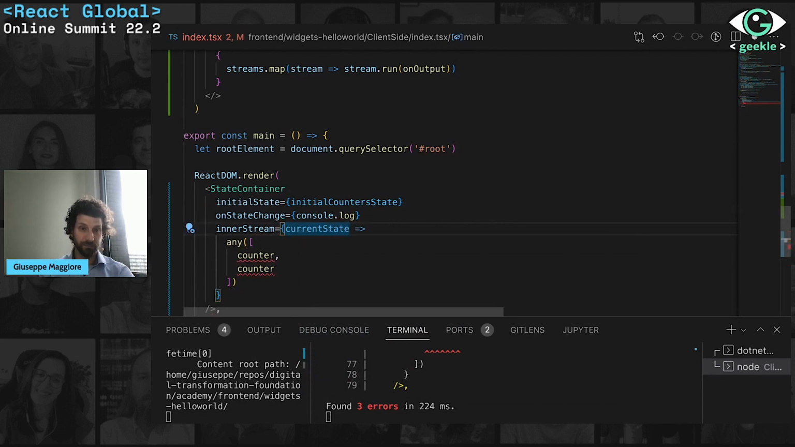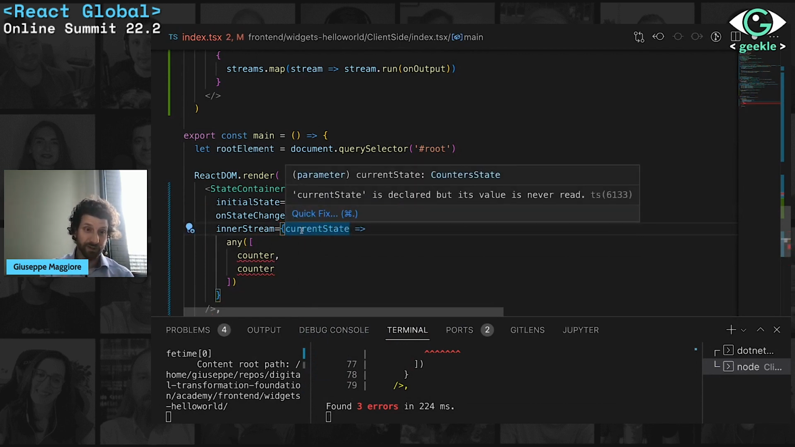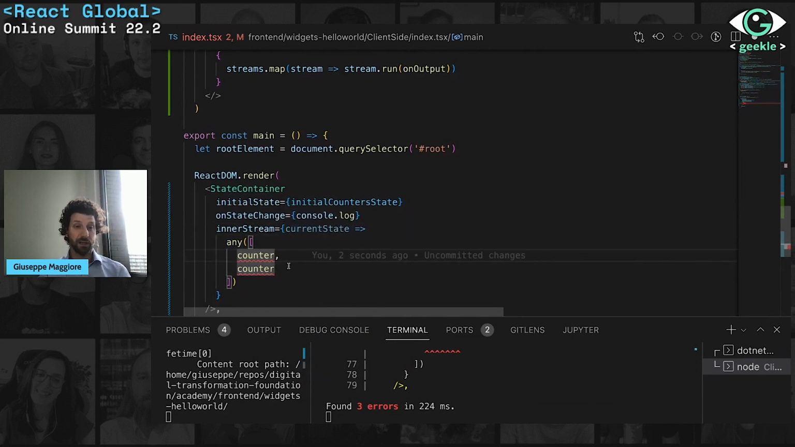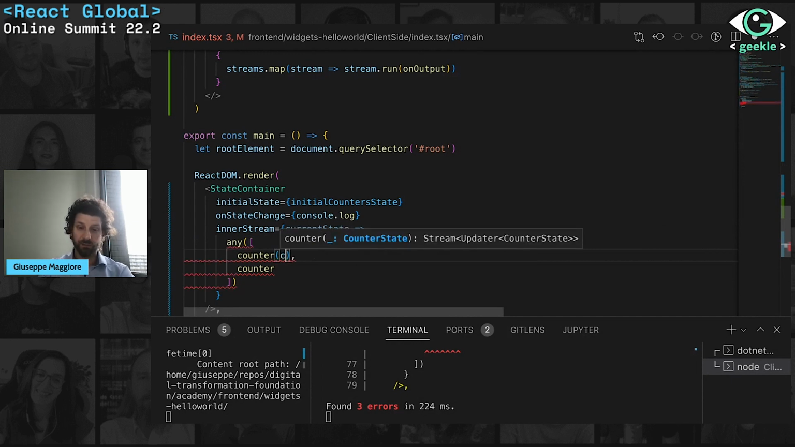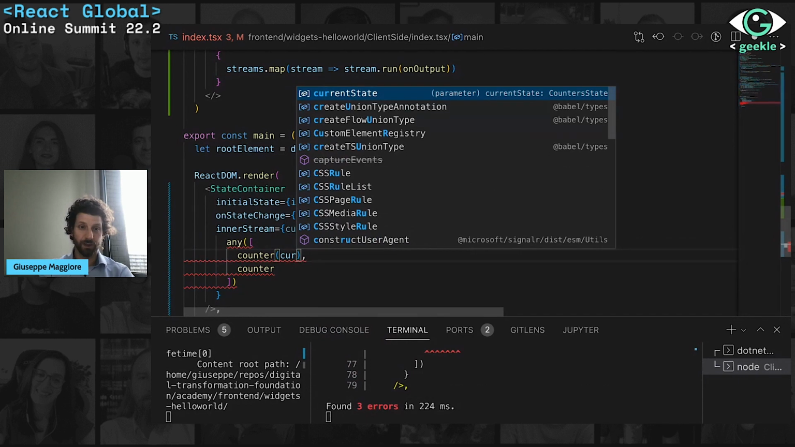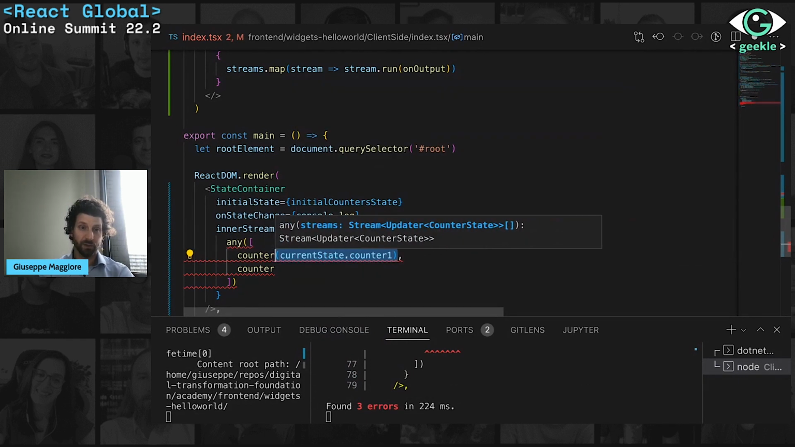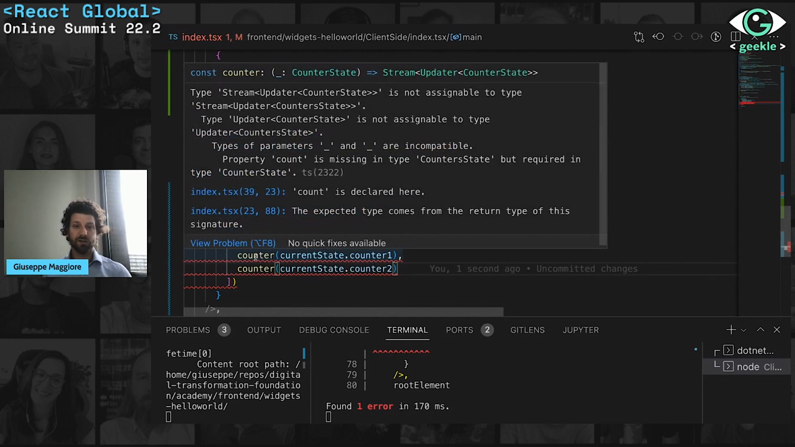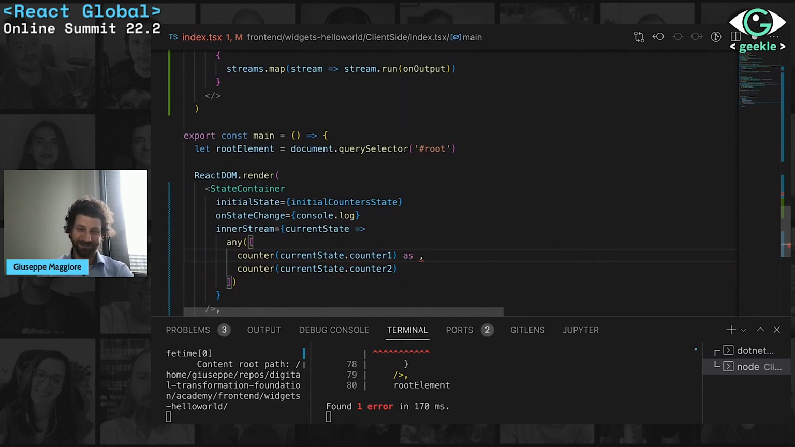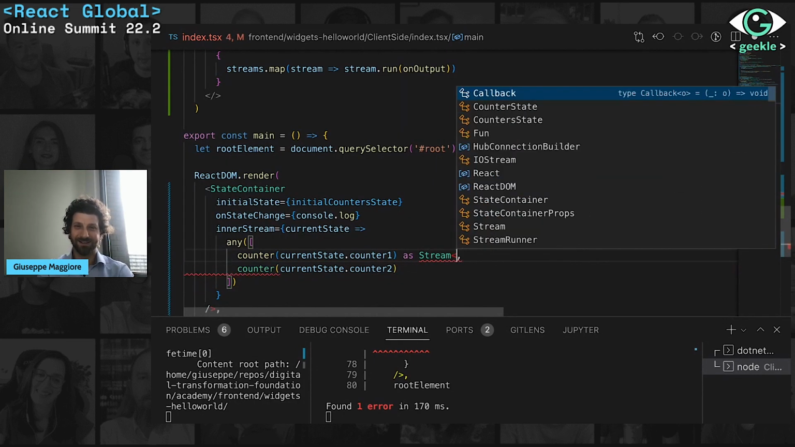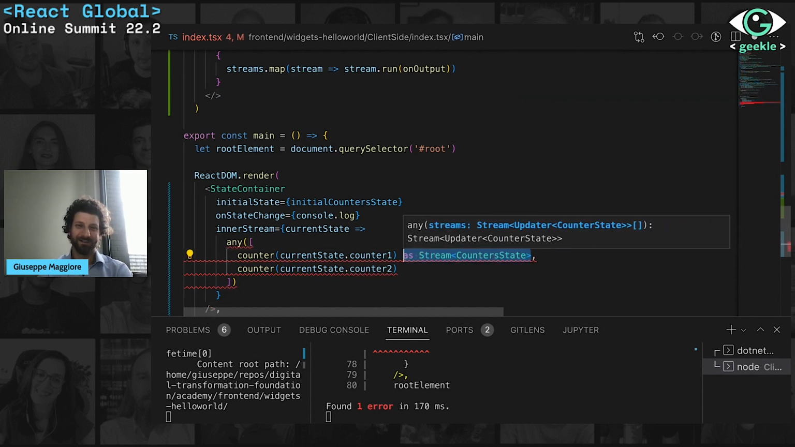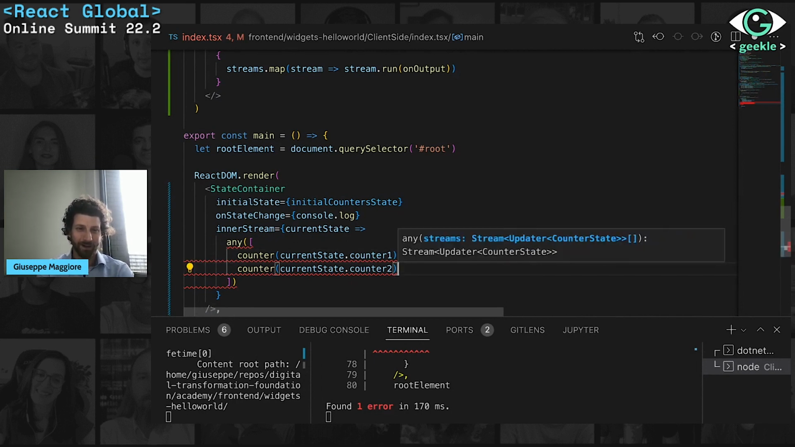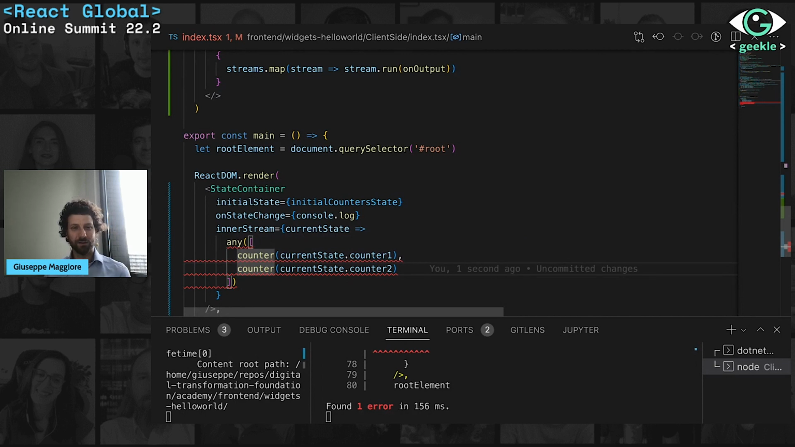Also, by the way, I was about to forget, but the inner stream will take as input a current state. Yes, very good. Now, this current state will be a counter state, but any expects two streams that have to produce a single counter state. The counters do expect a counter state, so this we can fix right away. We can say the current state.counter1 is passed to the first counter, and current state.counter2 is passed to the second. But what those two counters return now is simply wrong. I could say, let's cast this as a stream of counters state, but no, this doesn't work, because the callback of these counters simply has the wrong shape.